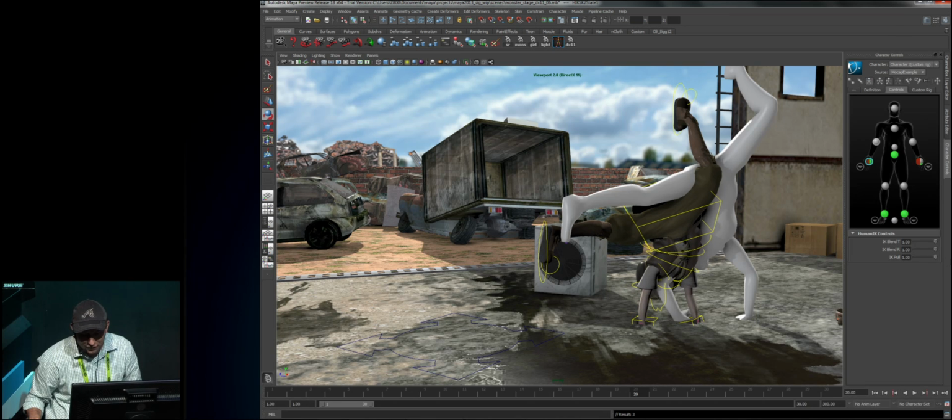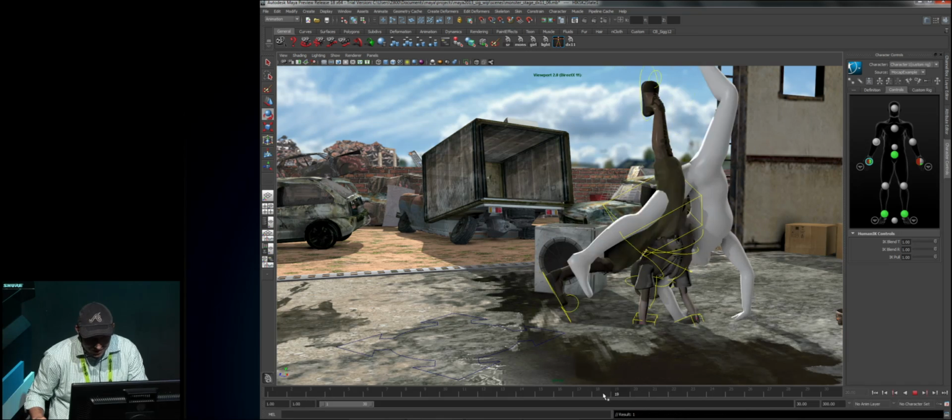Having worked with MotionBuilder for many, many years, the ability to shove it on a custom rig inside of Maya is kind of cool, actually. It makes your day good, for sure. So there we go.